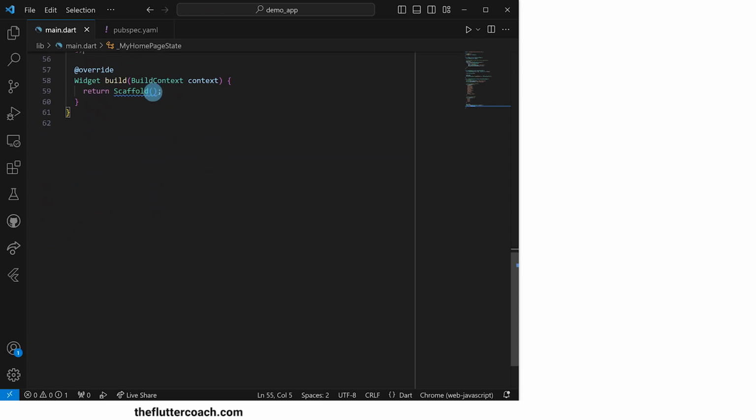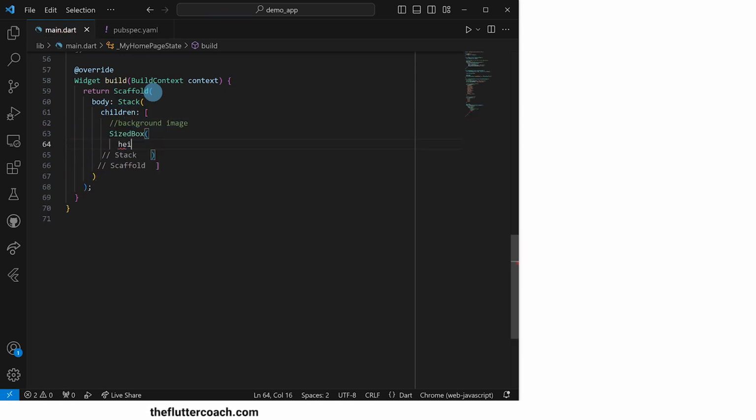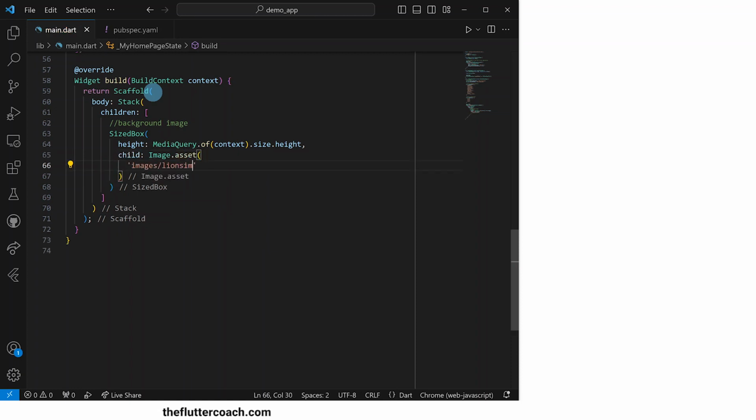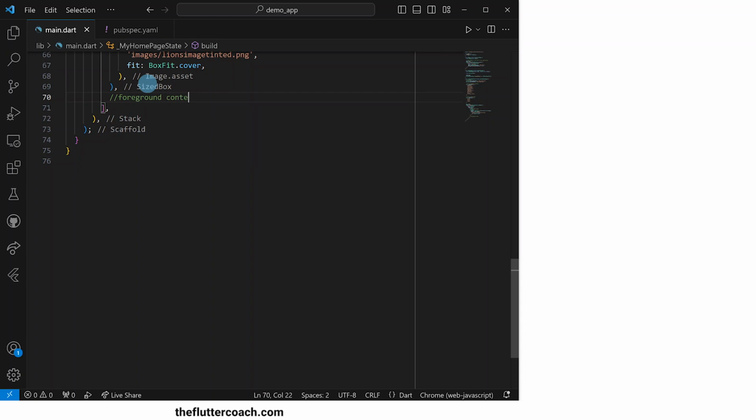Let's now move on to the main layout of the app, where we are going to add the body property of the scaffold, and inside this body property, we are going to put a stack. The first child of this stack will be our background image, and here we will have a sized box whose height will be the screen height, and the child will be an Image.asset, and it will show the image that we added to the images folder, and we shall assign a fit property to make sure that it fills up the sized box.